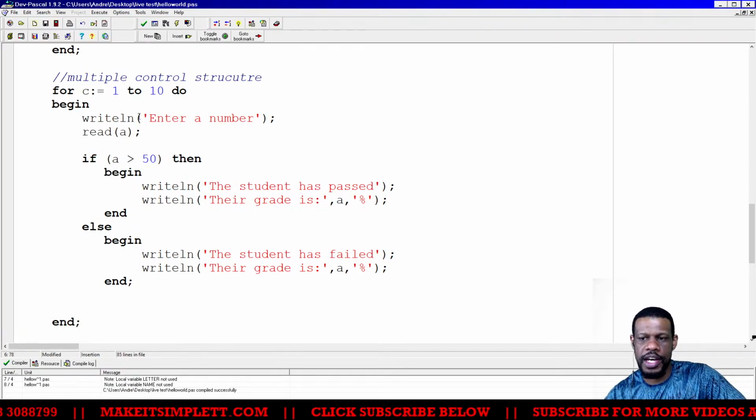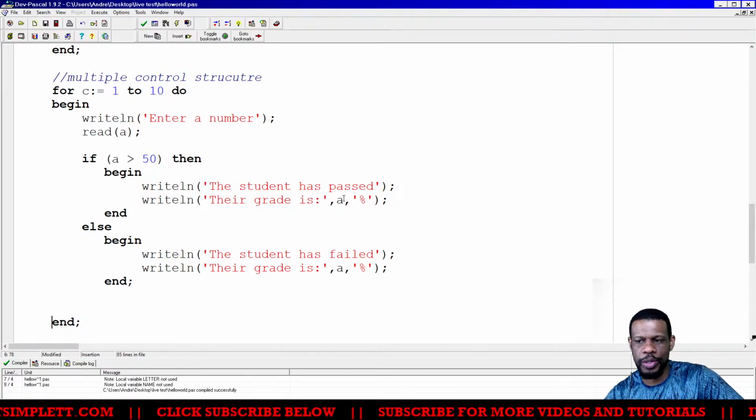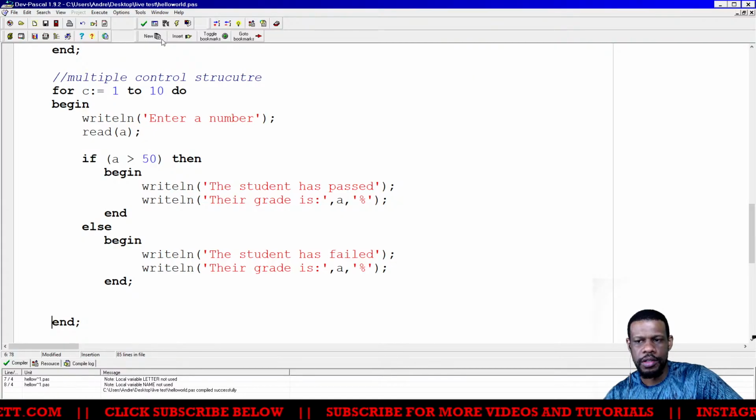So basically, this is going to ask me to put in a number, and 10 times I'm going to get a number and check to see if it's greater than 50. If it's greater than 50, it will print pass, else it will print fail. So let's see what will happen.